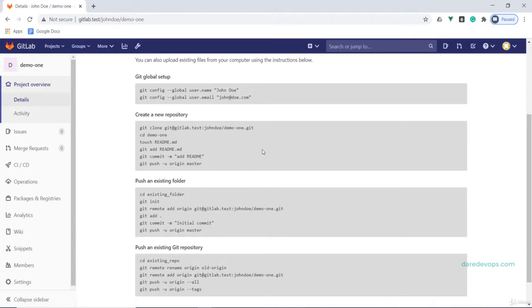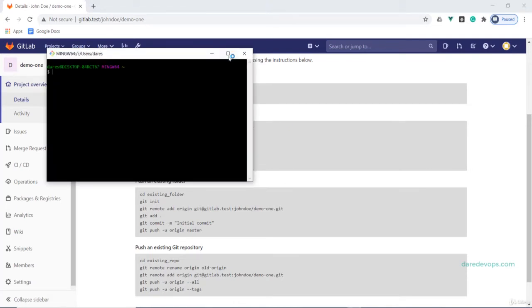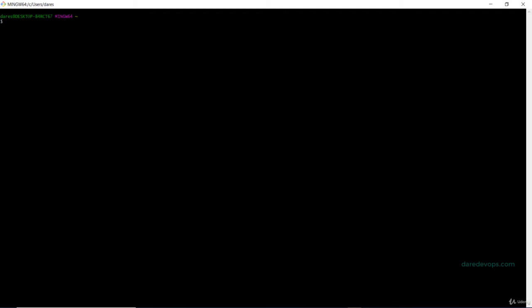I am going to use the option of creating a new repository to clone this repository to my local development machine. So I will open my Git Bash terminal. I will create a folder and name it git-demo. So all of my Git demo project will be stored in this folder. This is just to be organized a little bit. mkdir git-demo, and I will cd into it.